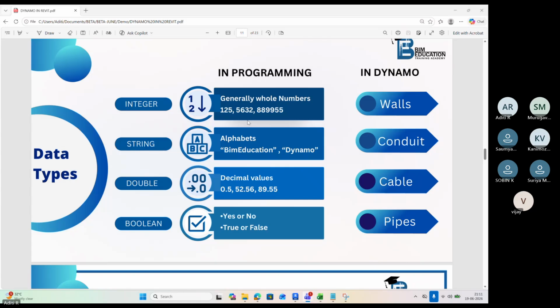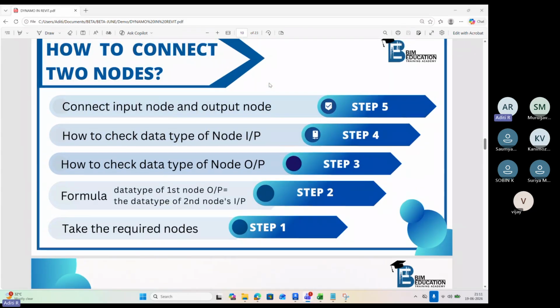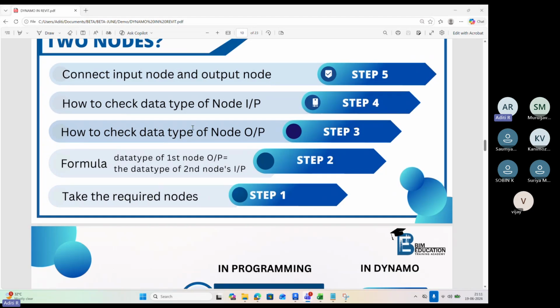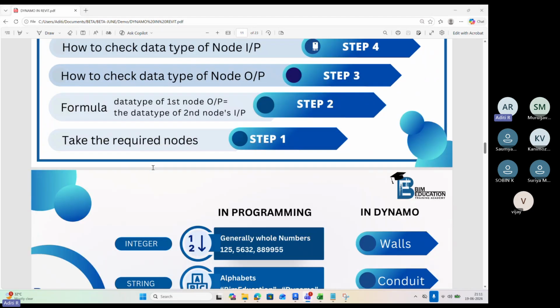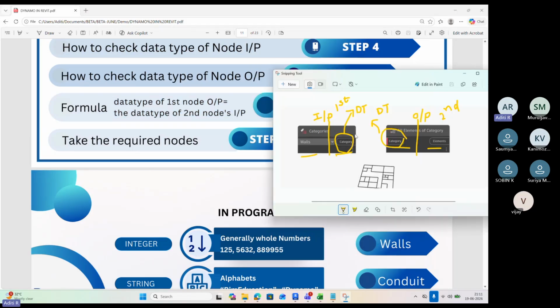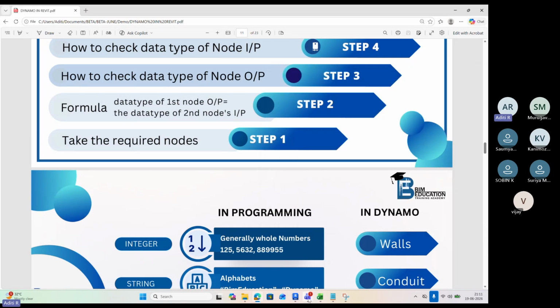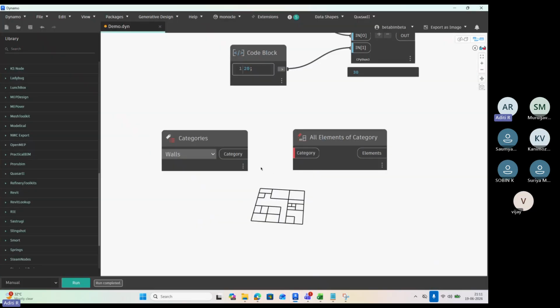Great. So far we understood what is a node, how to connect two nodes, what is the formula for it, and what is the data type. Now these things are clear. Now we are going to connect two nodes. As I said, this node's data type should be equal to this node's data type. Now we understood what the data types are. Now we have to check how to see the data type for these two nodes. We have to follow some procedure for it.